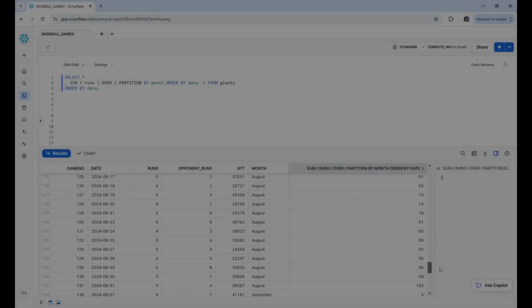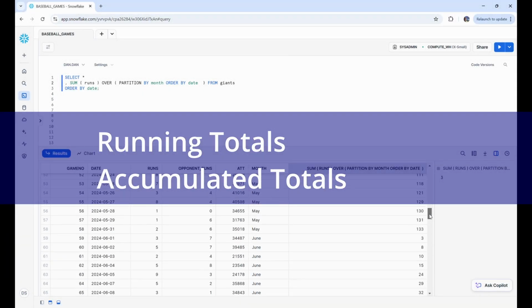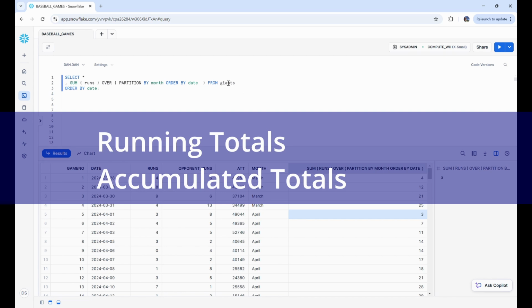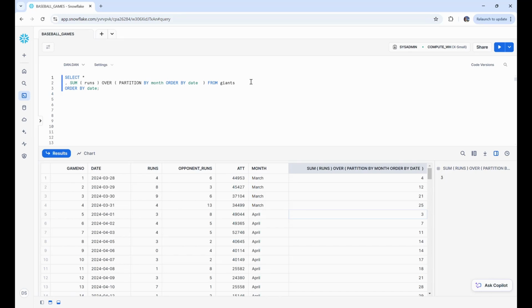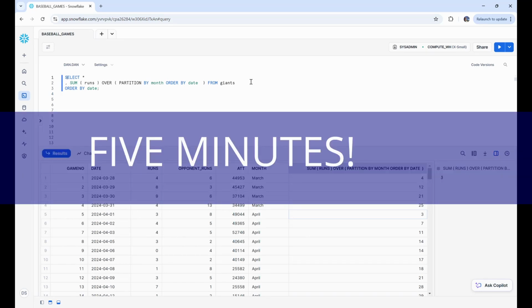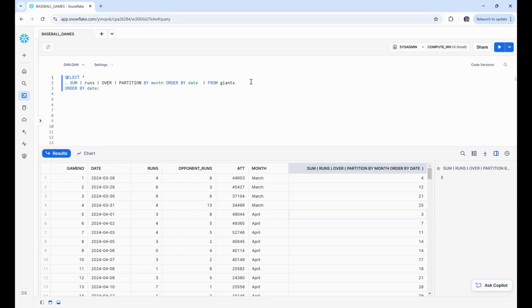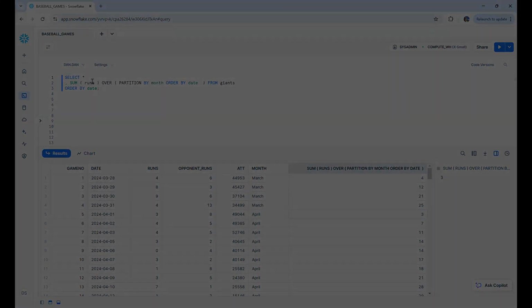Running totals, also known as accumulated totals, things like month to date and year to date, are very easy to do in Snowflake. And in the first 5 minutes of this video, I'll show you how it's done. And then if you stick around to the end, we'll go into great detail and make you an expert. So let's go.